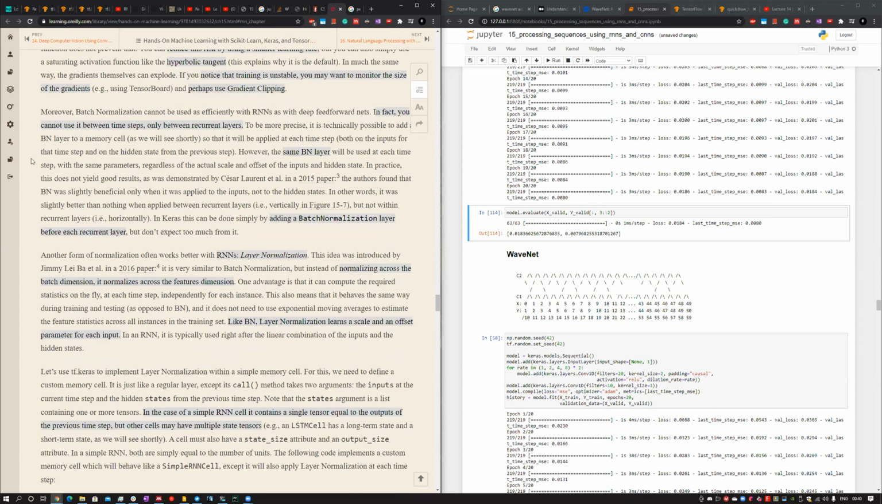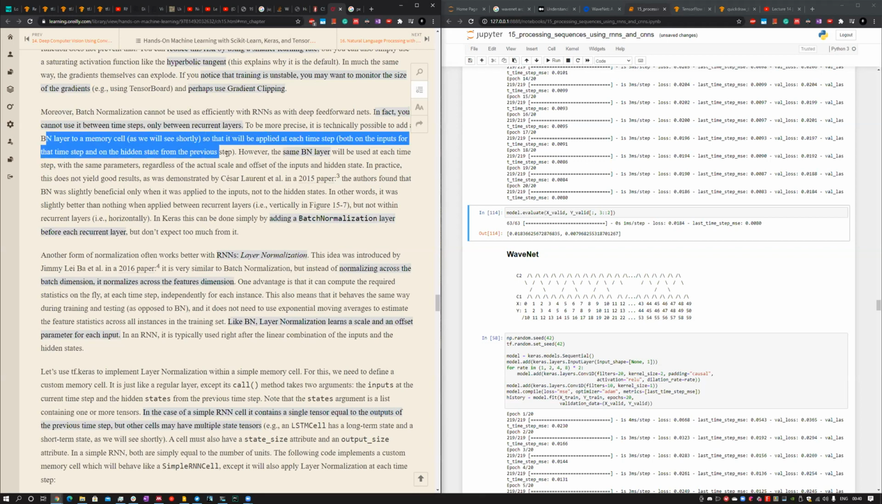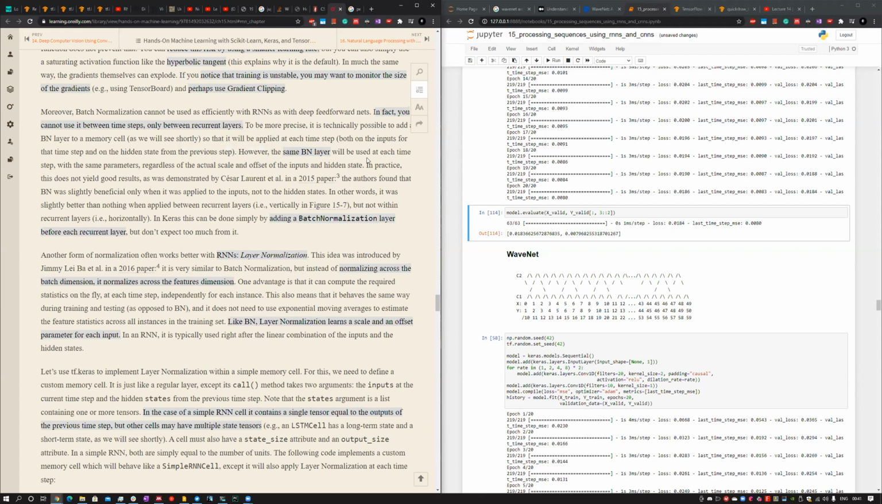Then in the next paragraph, batch normalization cannot be used with RNNs in the same way, because you cannot use it between the time steps, only between the recurrent layers. There is a code example for this. Intuitively, the author has explained that since it has to be applied at each time step, both on the input at that time step and on the hidden state from the previous time step, it will cause a kind of scaling and offset of the inputs and the hidden state. So that would be kind of harmful.